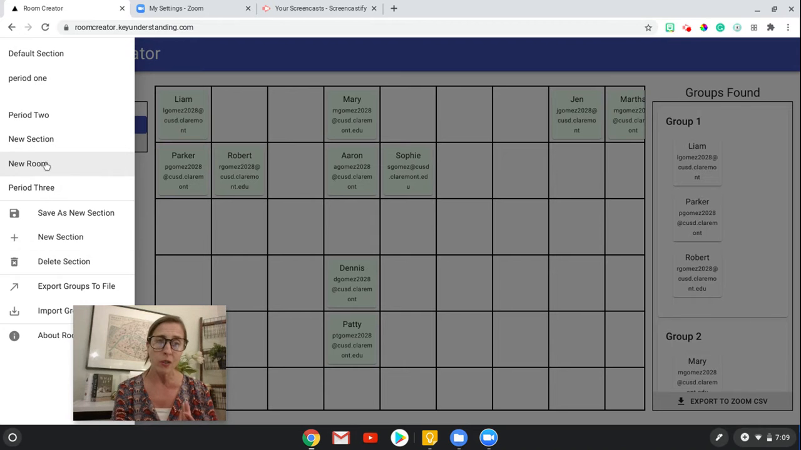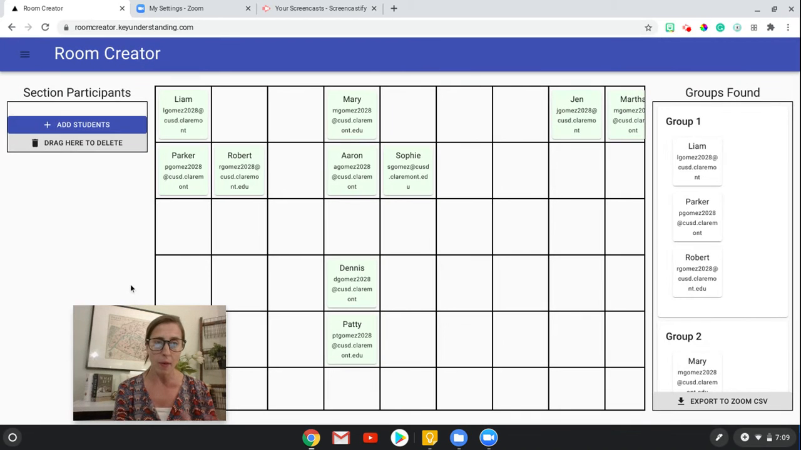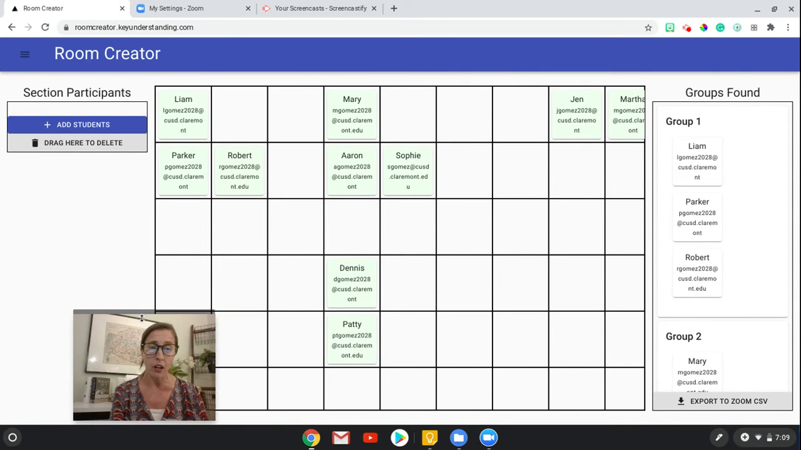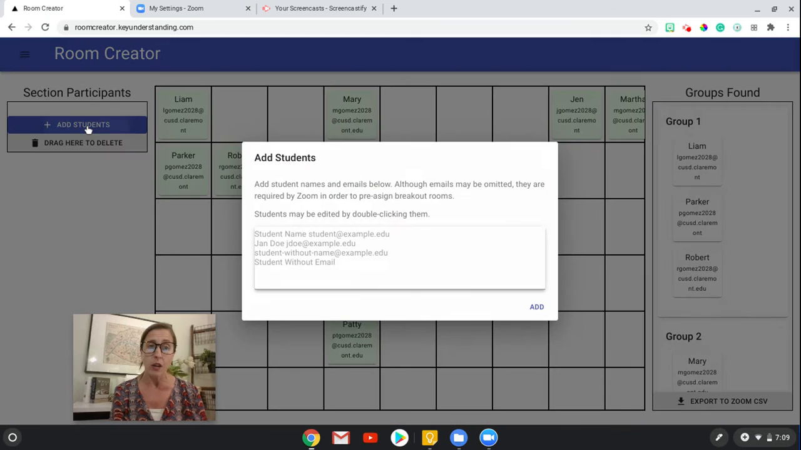Once you're in the new section, so here I am, I'm in my room on Room Creator. You just need to go to add students. So I've already added some students. To add students, you're going to make sure that the email address that you use is the same email that they will be using to access Zoom. And that's true for any Zoom breakout rooms. If you're ever going to pre-assign breakout rooms on Zoom, you do need to use that email address.